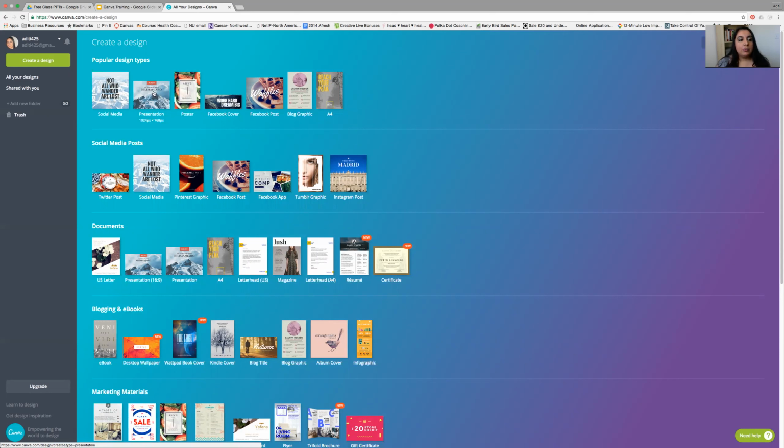Okay, and the reason you may want to use Canva instead is because there are lots of different options and features for designing the PowerPoint or designing the slides, and I'll show you guys some more features that are in here.